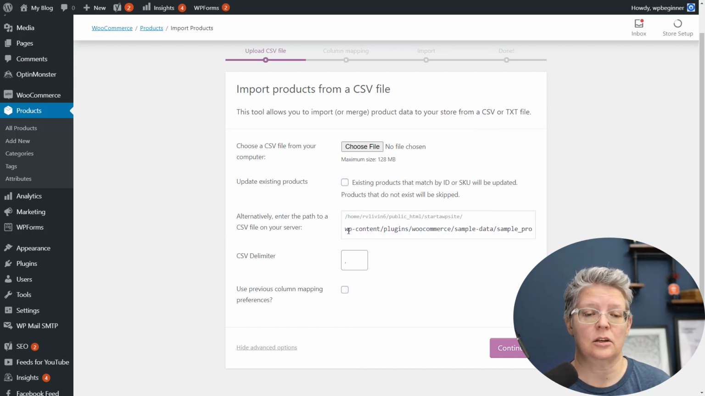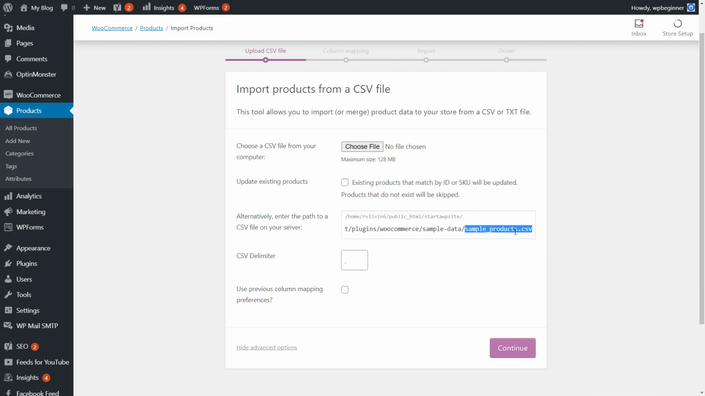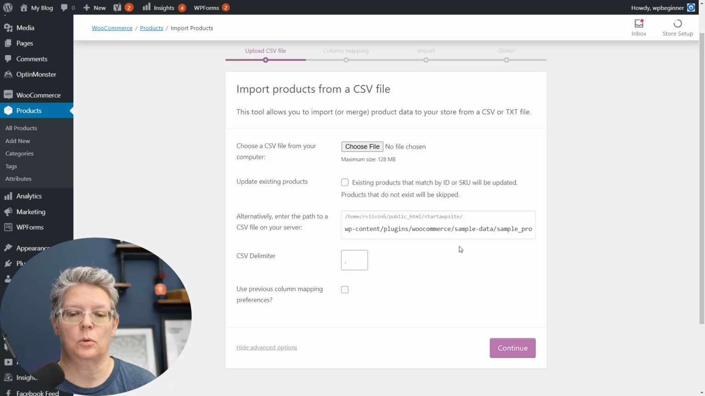What this is saying is go to the WP content folder on my server, go to plugins, go to WooCommerce, go to sample data, and grab this sample products.csv. That's what we want. Everything else is okay. We don't need to do anything here. We just want to click continue.